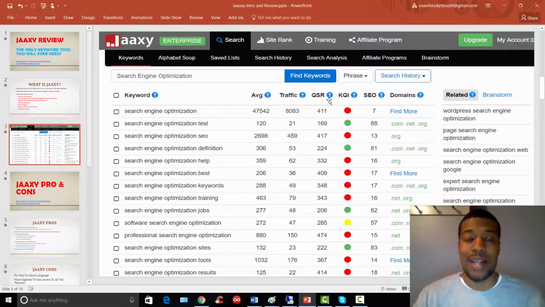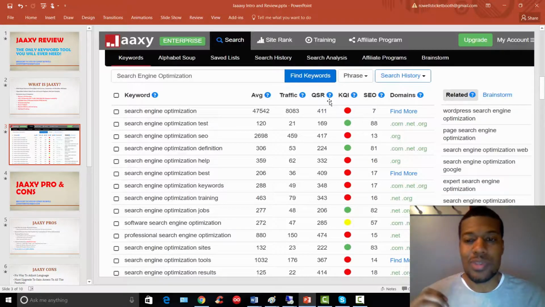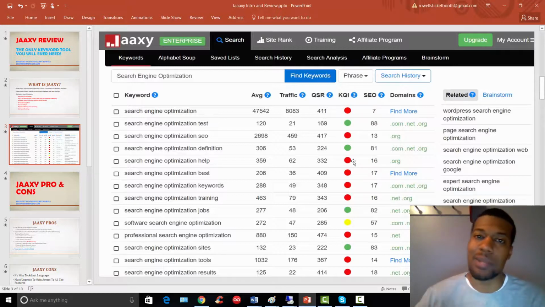This QSR again is how many websites are competing for that exact keyword, and this is really a true representation of how much competition that you really have for the keyword. KQI is taking these factors into consideration, and it's going to give you a color rating. It's almost like a stoplight.